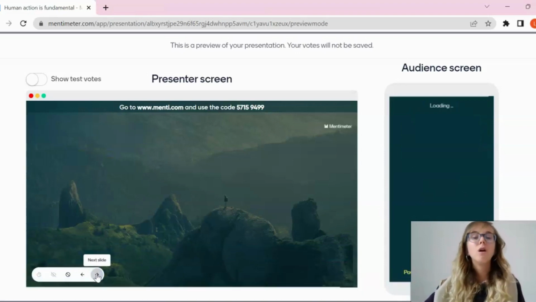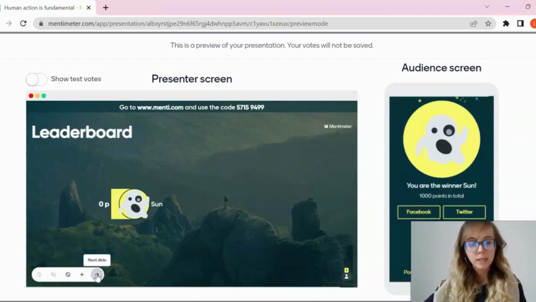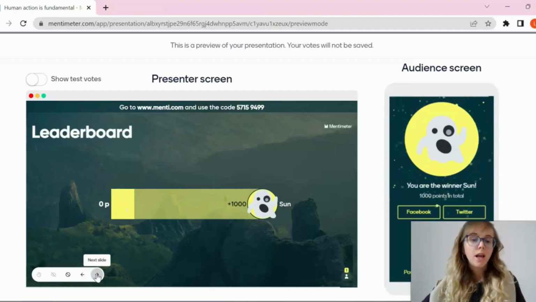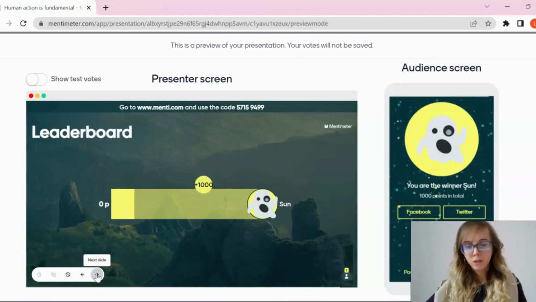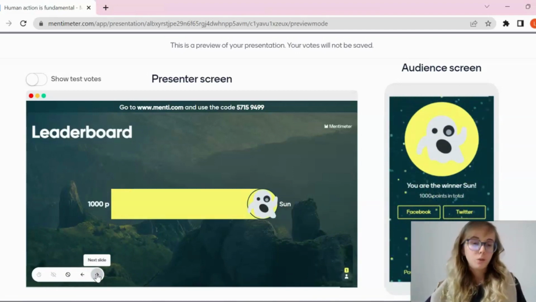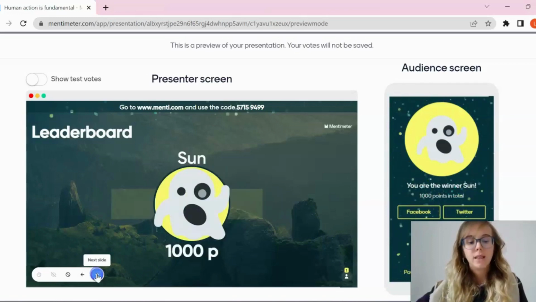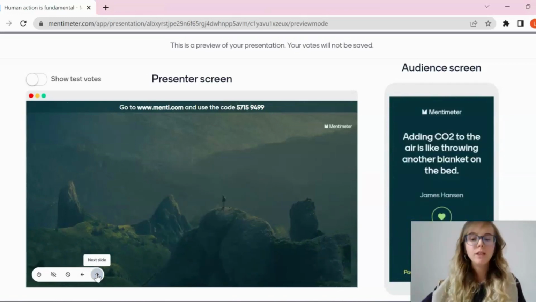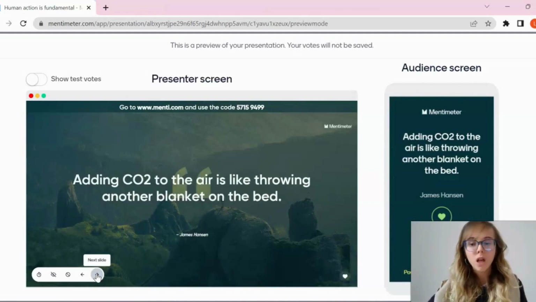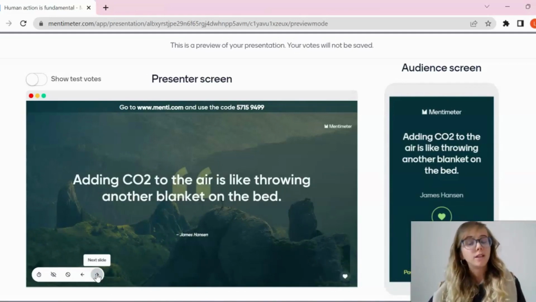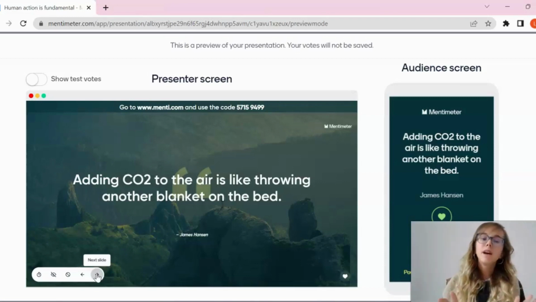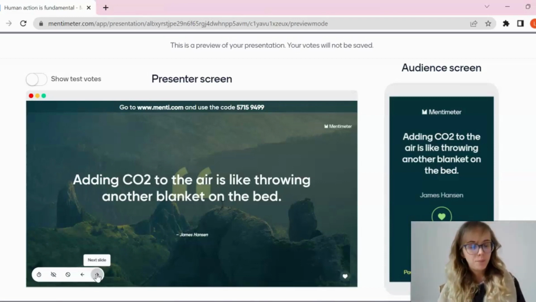And after all these three questions of our quiz, we have a leaderboard. As now we have only one student, of course, we have the first place and the winner. But in general, when we have more students, we will see another leaderboard. And this presentation finishes with a quote of James Hansen: adding CO2 to the air is like throwing another blanket on the bed. Here you can have a discussion or just finish your presentation.